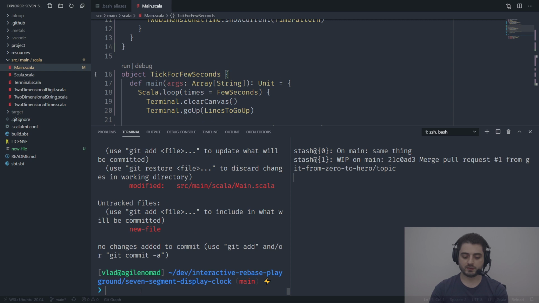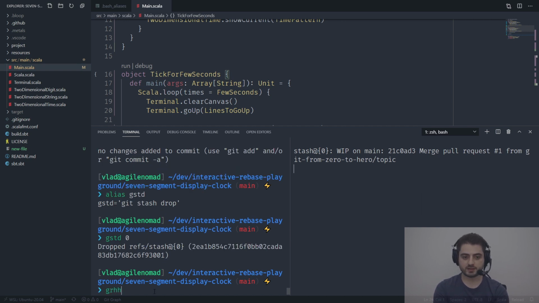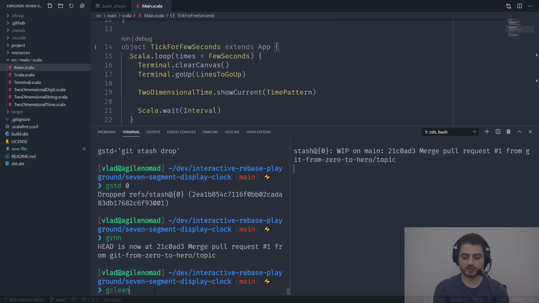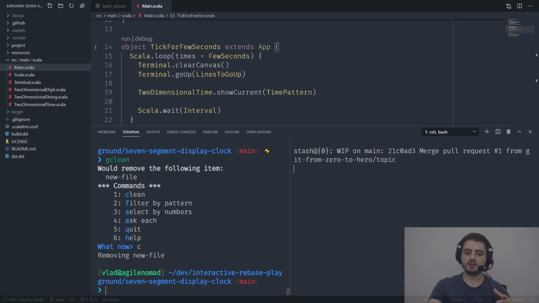Okay. Also, we had gstd, which is git stash drop. So if you, for example, gstd 0, notice that because it's a stack, it's going to remove this one, and then this one is going to become the next 0. All right, now let's revert all the crap so that I can show you a new trick. So let's also do gclean. Yeah, remove this one. Okay, so now we're in this clean state.